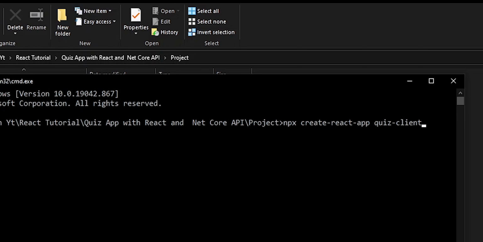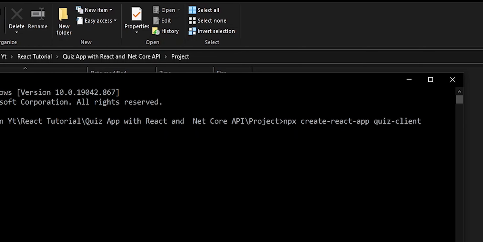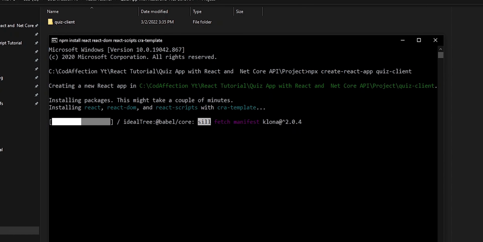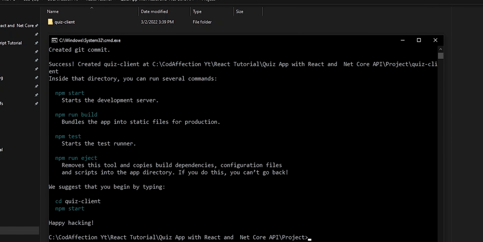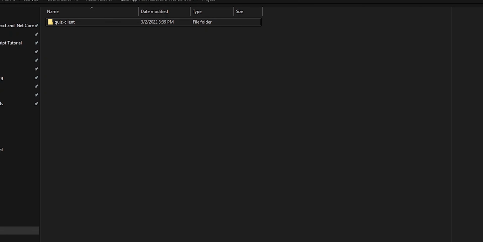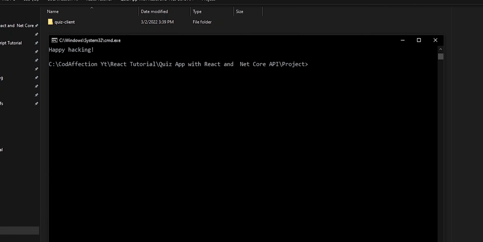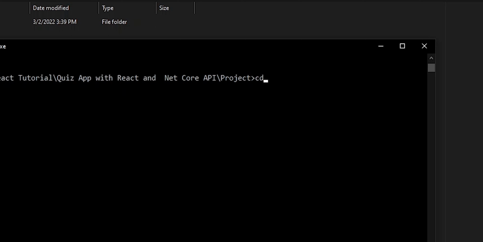Now let's execute this create-react-app command. It might take a while, so please be patient. Finally, we have completed the app creation command. As a result, here we have a folder with the same name as that of the React application. Now we have to get into this new folder, quiz client.